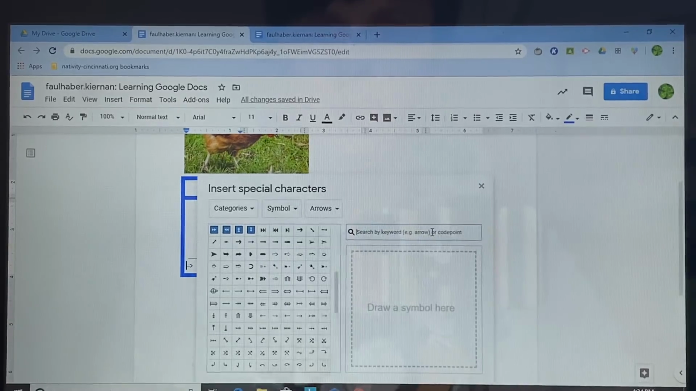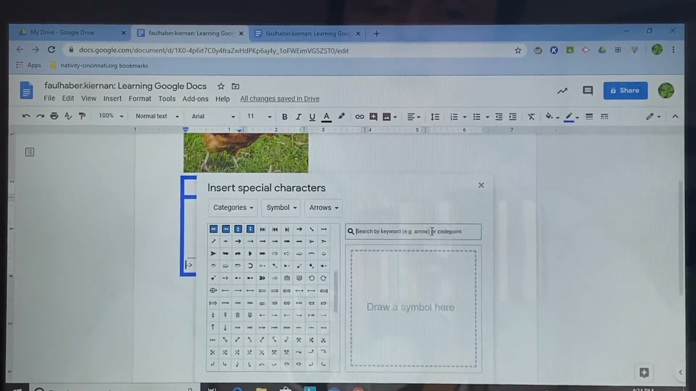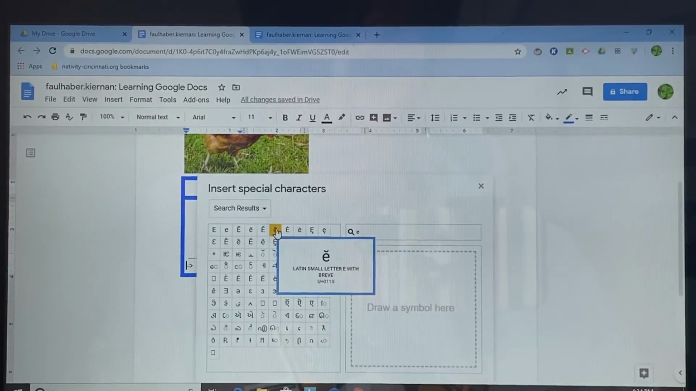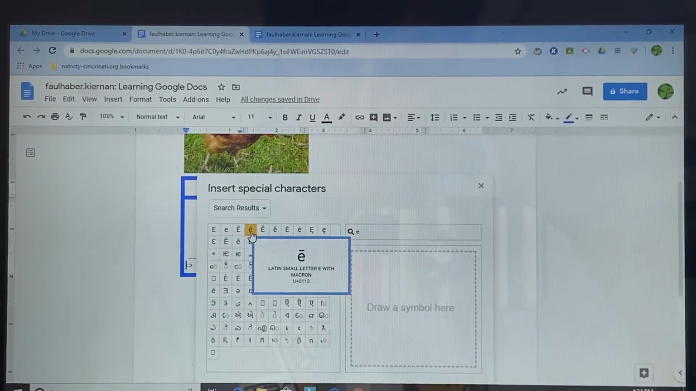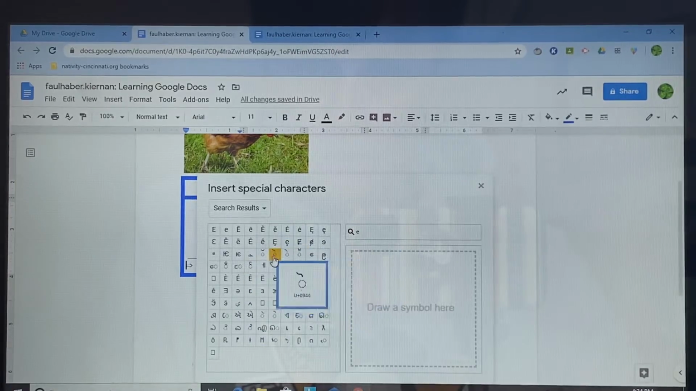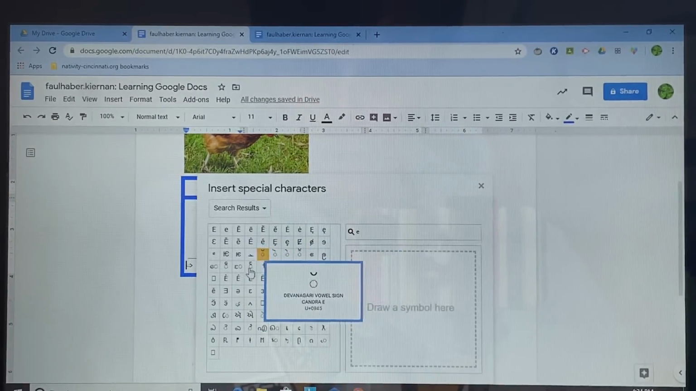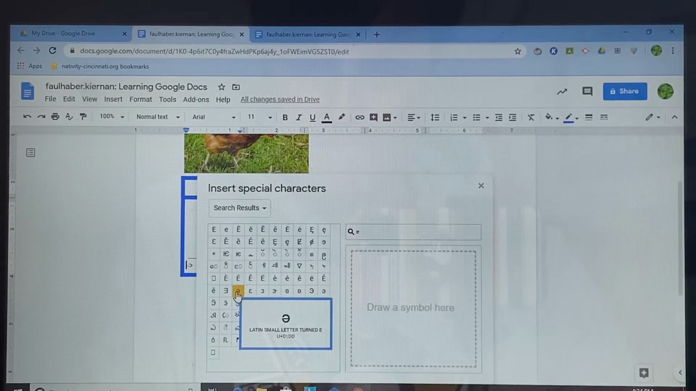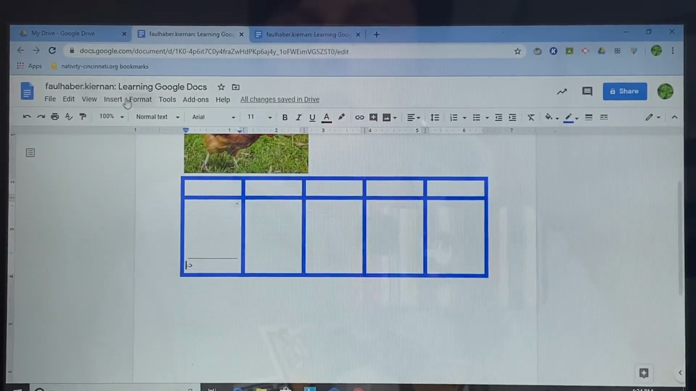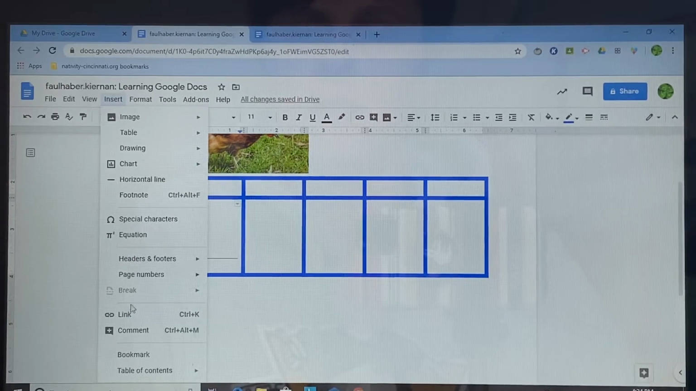If you want to look at pronunciations, I could look up the letter E, and I could find all those E's with those little symbols for short vowel sounds and long vowel sounds. There's a schwa. So you can do all sorts of fun things with that. That's all in the insert, and there's a lot of fun things you can play with there.